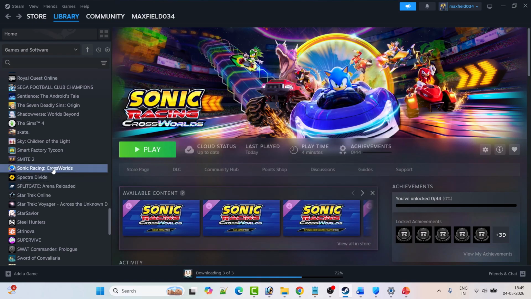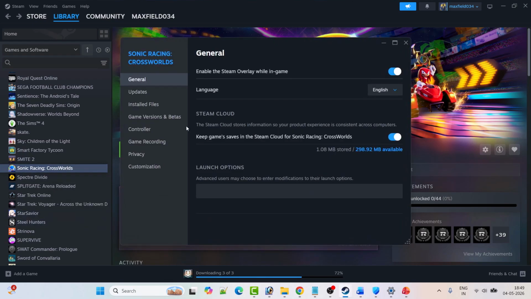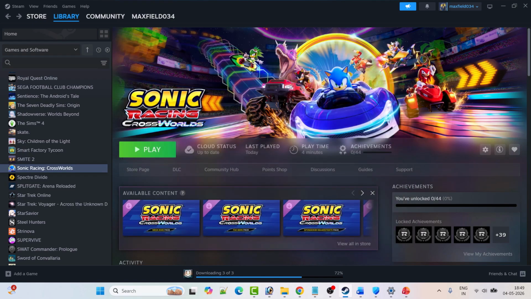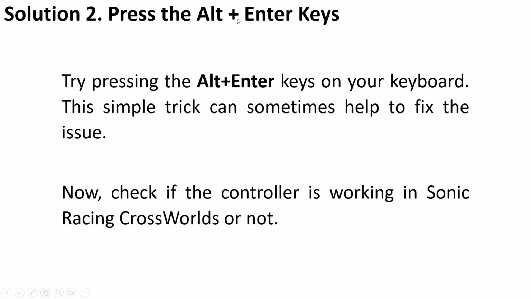If that doesn't work, then again go to the game properties, go to the Controller tab and this time select Enable Steam input and then again restart the game. After restarting the game, check if the controller or gamepad is working or not.